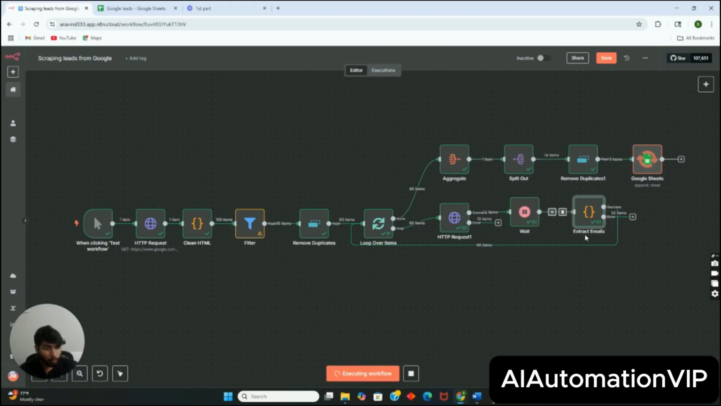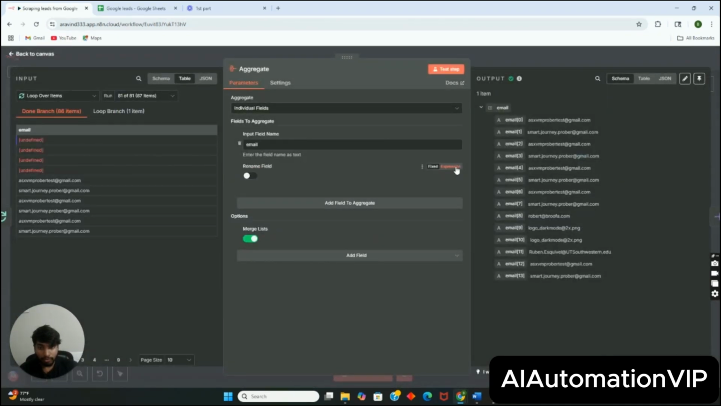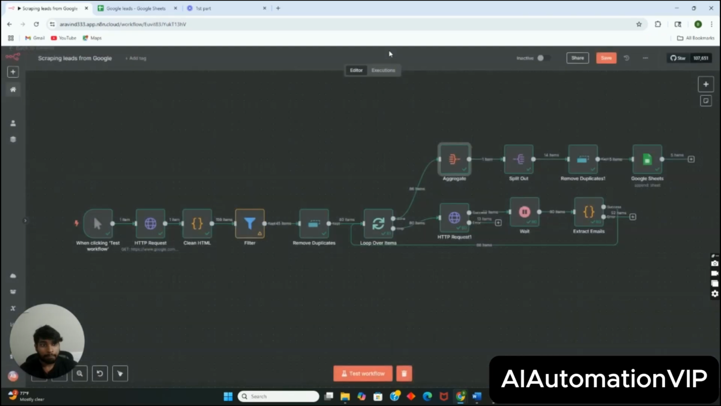And then when it's done, you can see that all the items have been done. And the next node, after the done node, we need to use the Aggregate. Why do we need to use the Aggregate? Because we need to make sure all the mails are in one place, so that's why we need to use the aggregate function here. And those are individual fields, and the field name is email here.